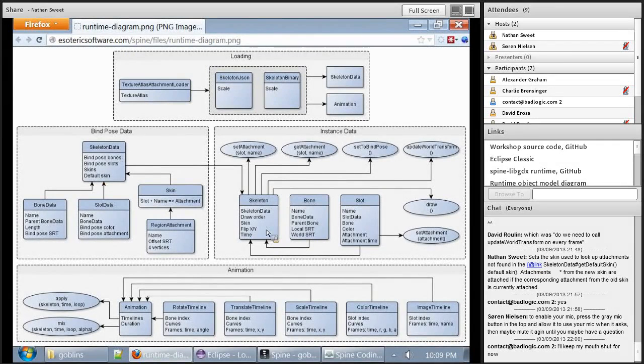You can flip a skeleton on the X or Y or both axes. In the editor, you can't. So you'll design your skeletons facing, for example, to the right. And then in the game, if you want them to face to the left, you'll have to use the flip boolean on the skeleton to do that. It also has a time, and we haven't been using that.